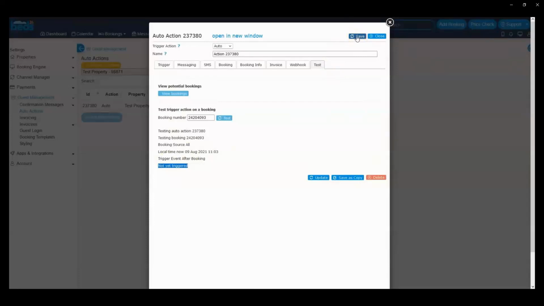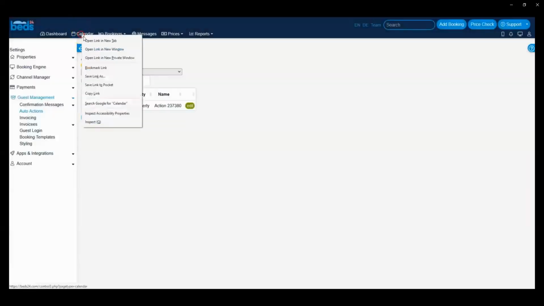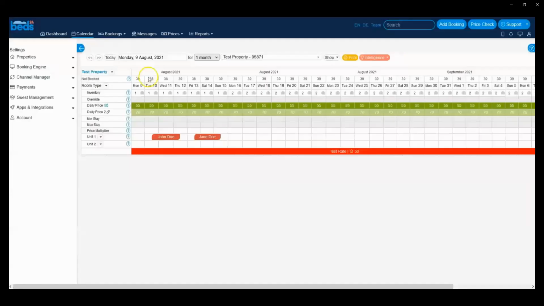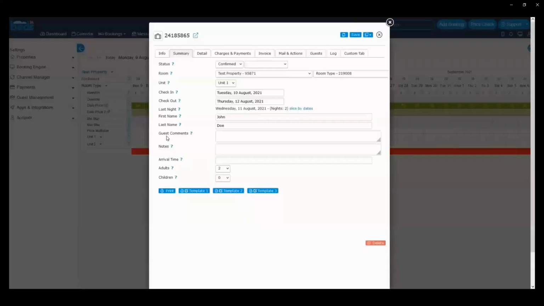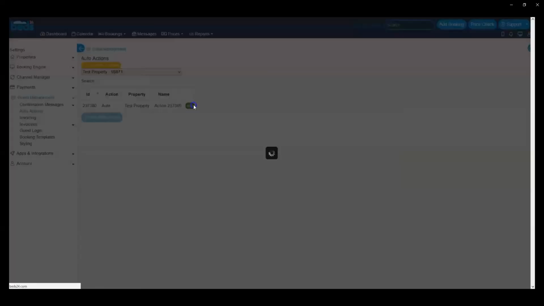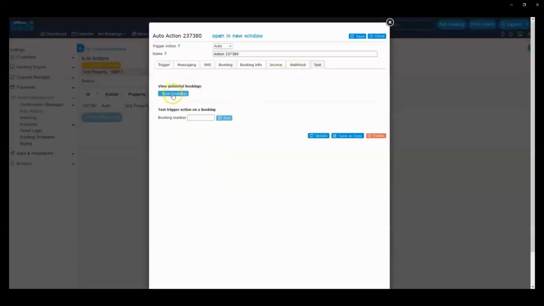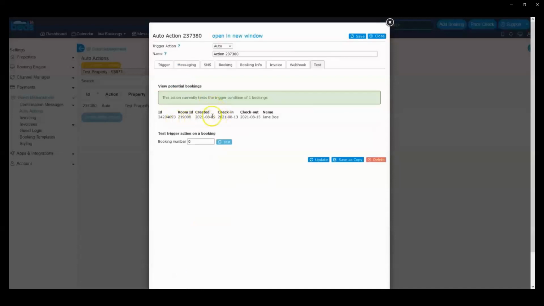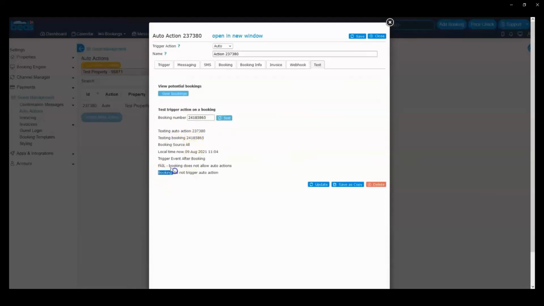Now let me give you an example where I know that the auto action would not trigger, which is this booking that was already made. John Doe, we take the booking ID. Now, obviously, this is not inside the view bookings here for potential bookings. And when we check the trigger test tool, we can see booking does not allow auto actions, because trigger event is after booking.